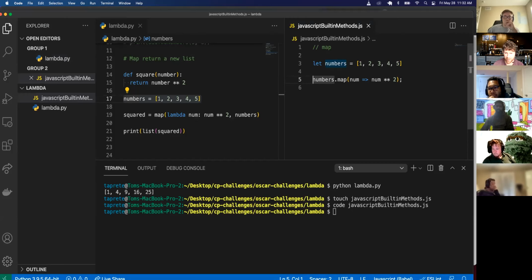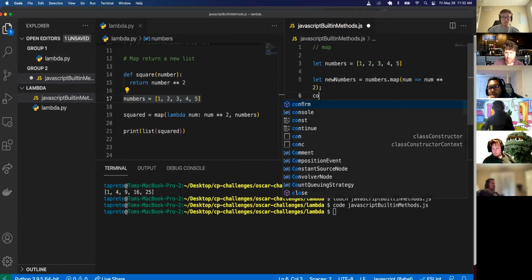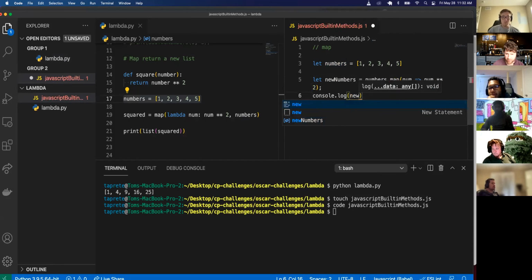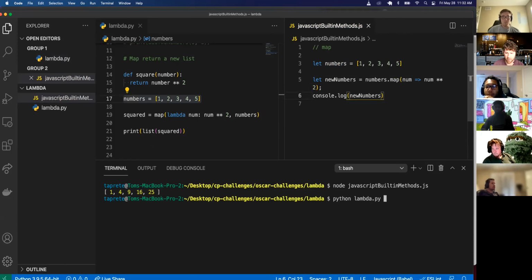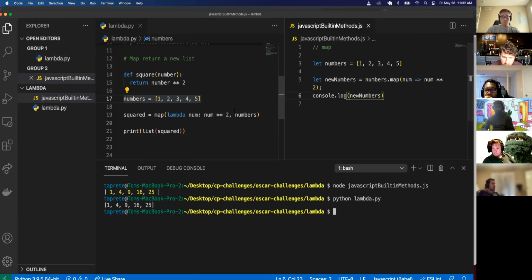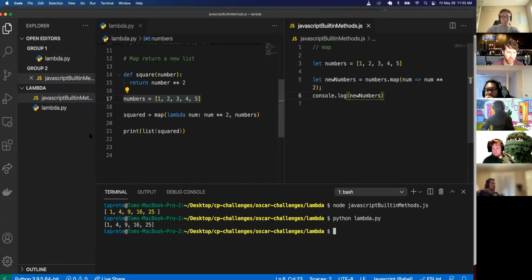So when you do a map, you should always assign a new variable, because this returns a new array. So I need to assign that array, let newNumbers. And if I console log newNumbers, come down here, node, JavaScript built-in methods, I get the same output as if I run Python lambda. See? Very similar. The map function in Python is very similar to the map function in JavaScript. All right.